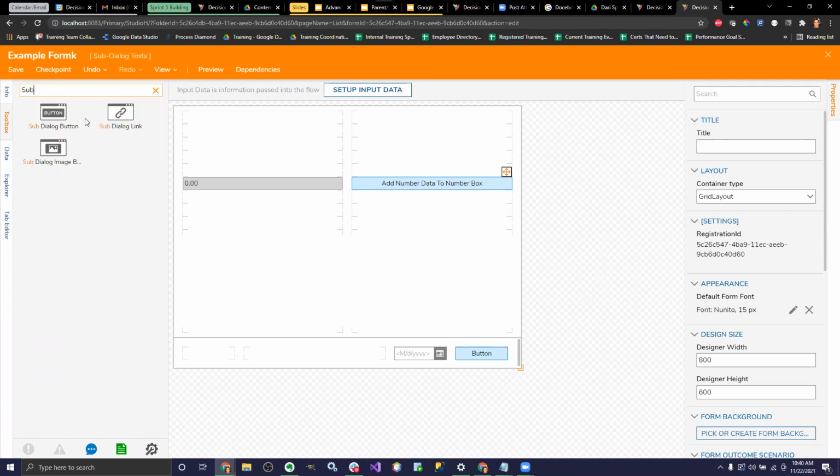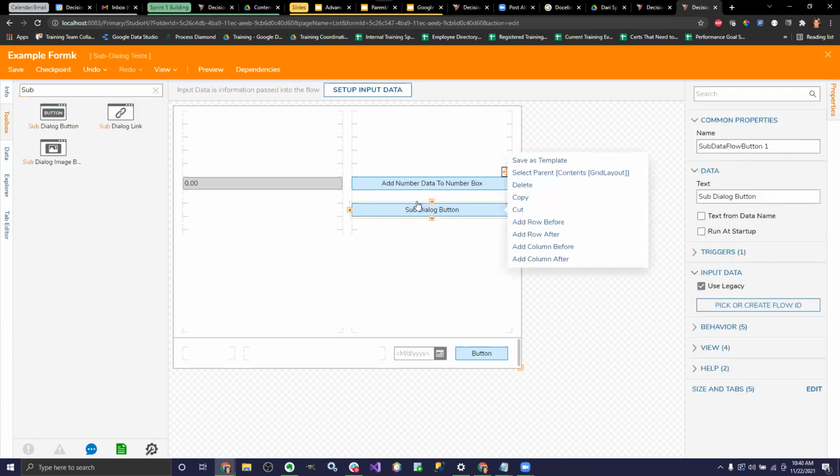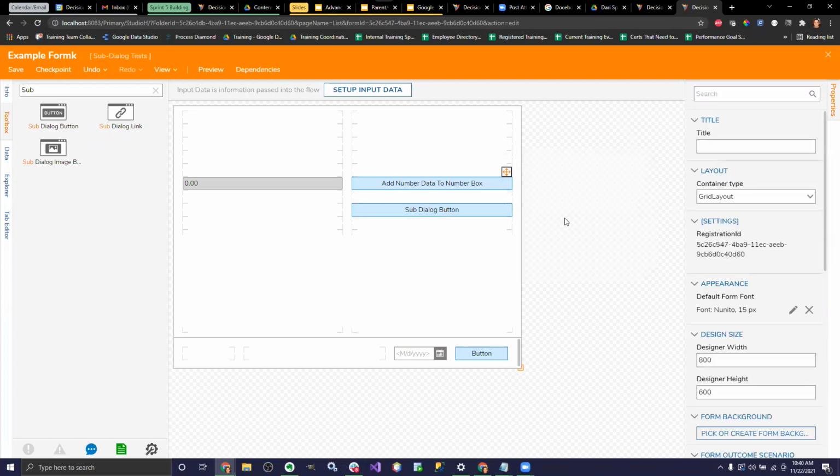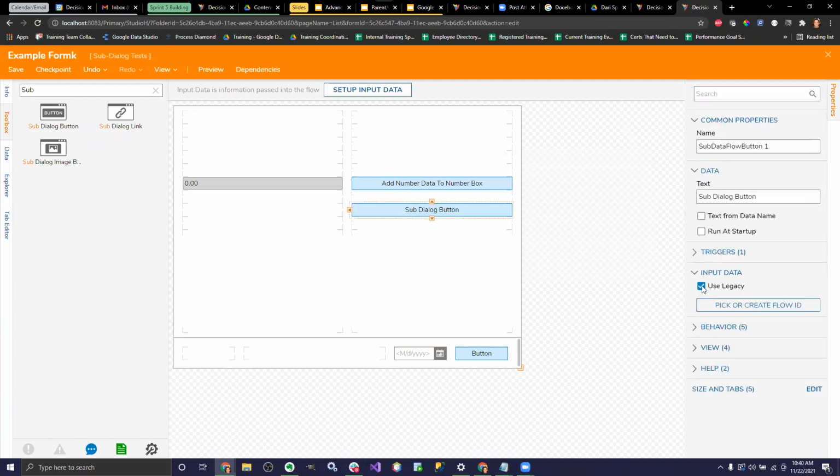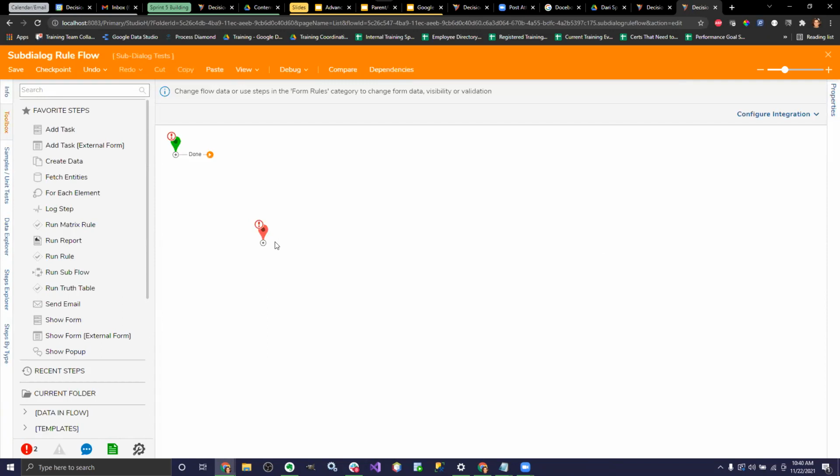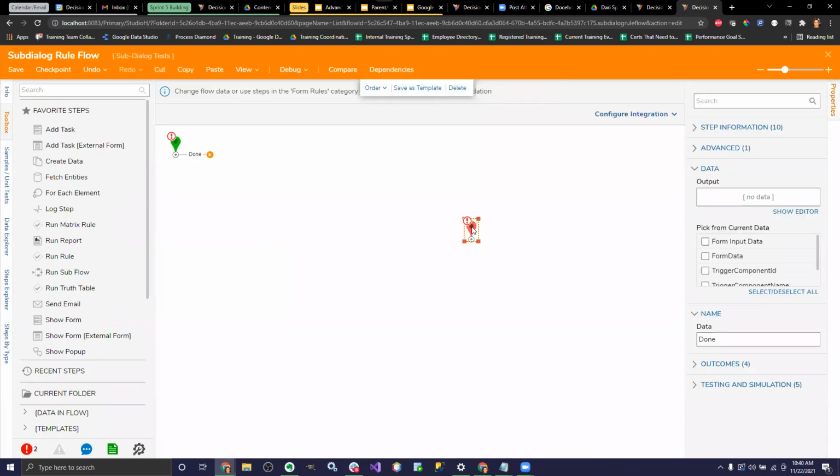I'm going to drag another subdialog flow. This time we're not going to use the legacy way. We're going to use the new way. So when I click here, I'm going to uncheck use legacy. And I'm going to say, let's use the edit sub dialog rule flow. And what the rule flow does is it uses the version 7 active form flow behavior for sub dialogs.